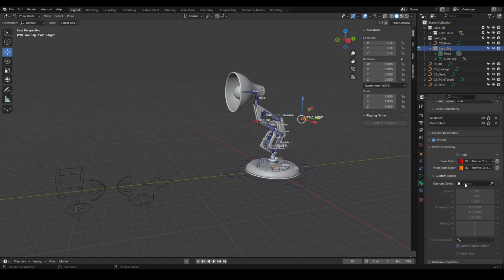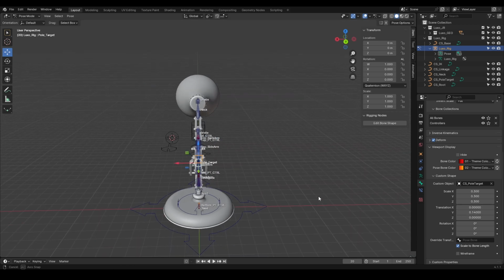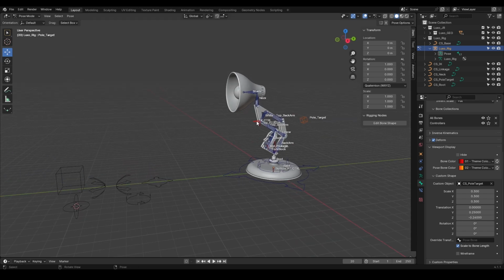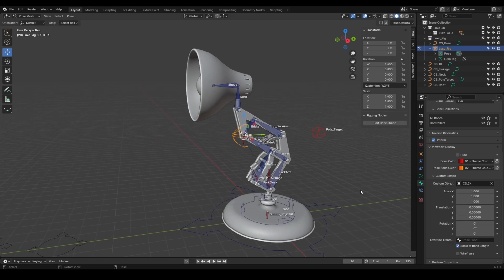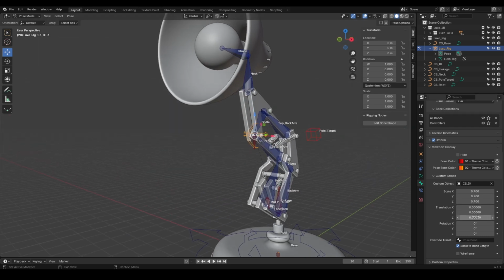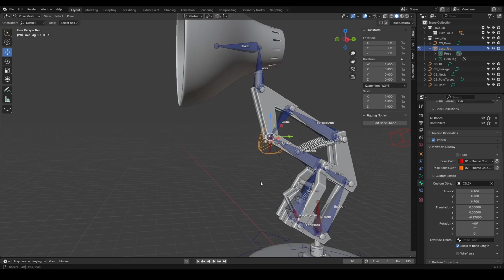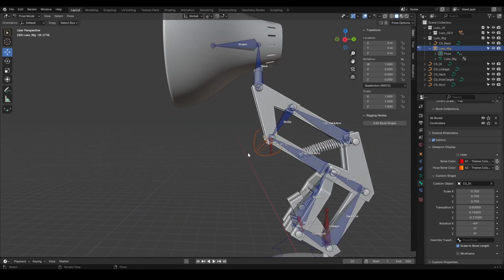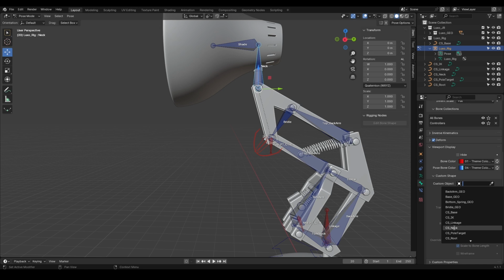Select the pole target and assign the cube shape to it. Adjust the scale slightly and tweak the location as well. Great. Assign the IK shape as well. Adjust the scale and position a bit. Looks good now. Follow the same process for the neck.